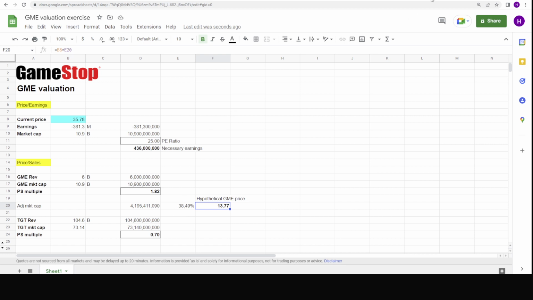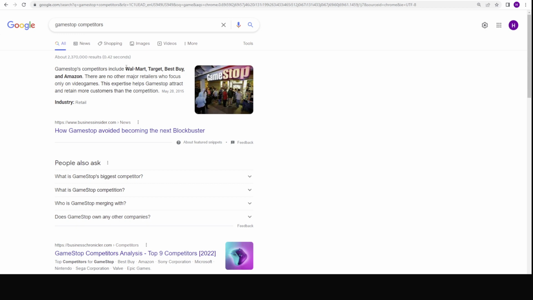But let's go back to that Google search we had with GameStop competitors. We also had Walmart, Best Buy, and Amazon listed. I think it's a little bit of a stretch to compare GameStop to Amazon just because Amazon has a hand in literally everything, while GameStop's focus is a little more targeted. So I think Walmart is potentially a better company to look at.